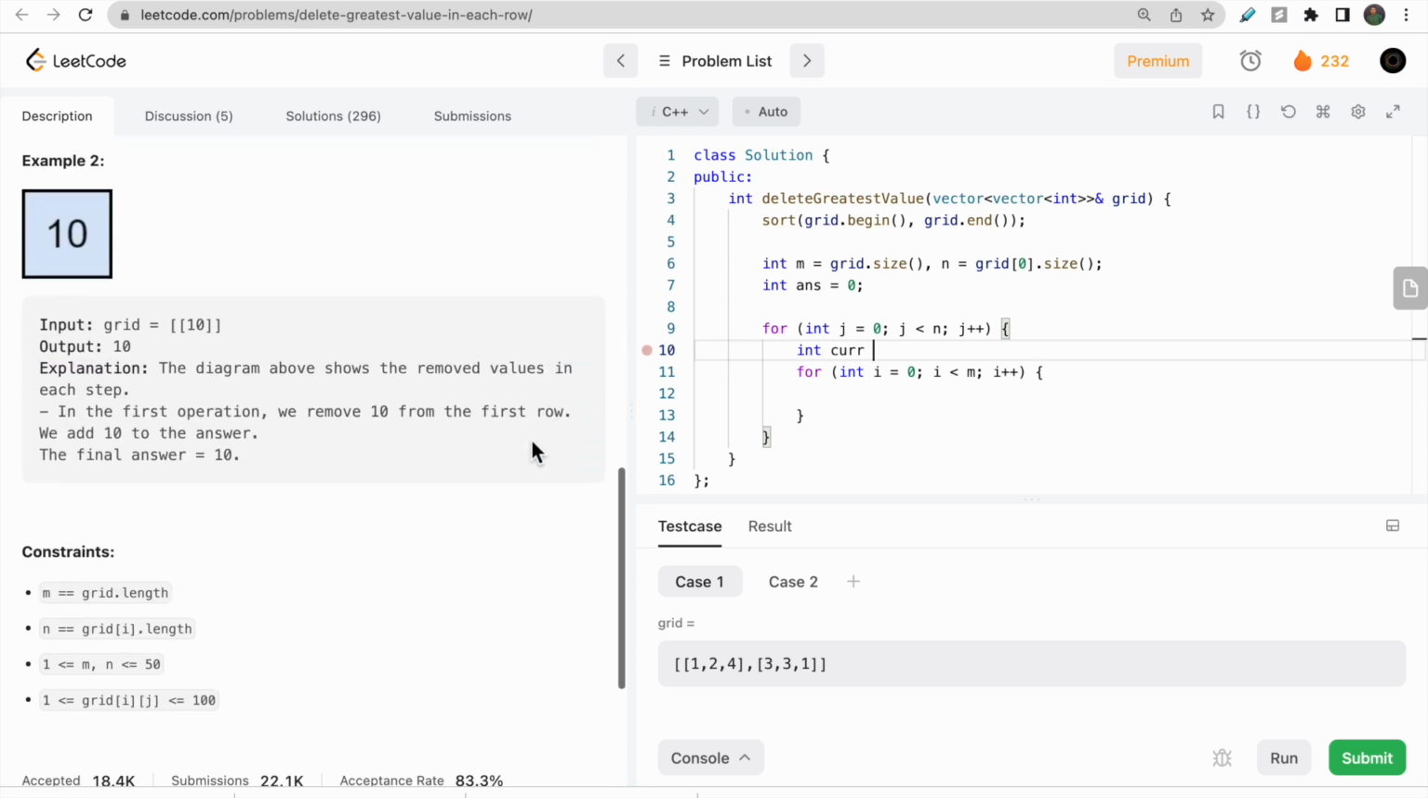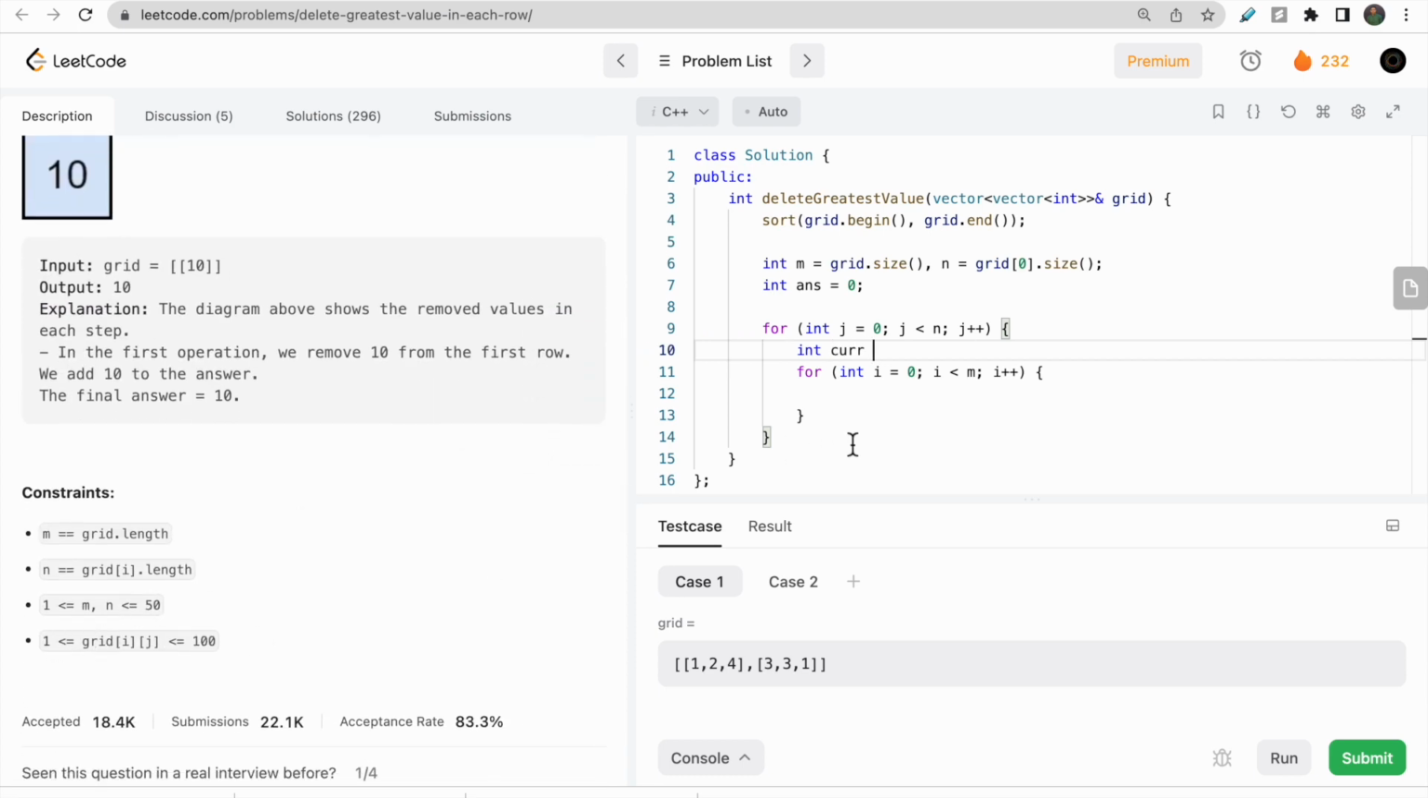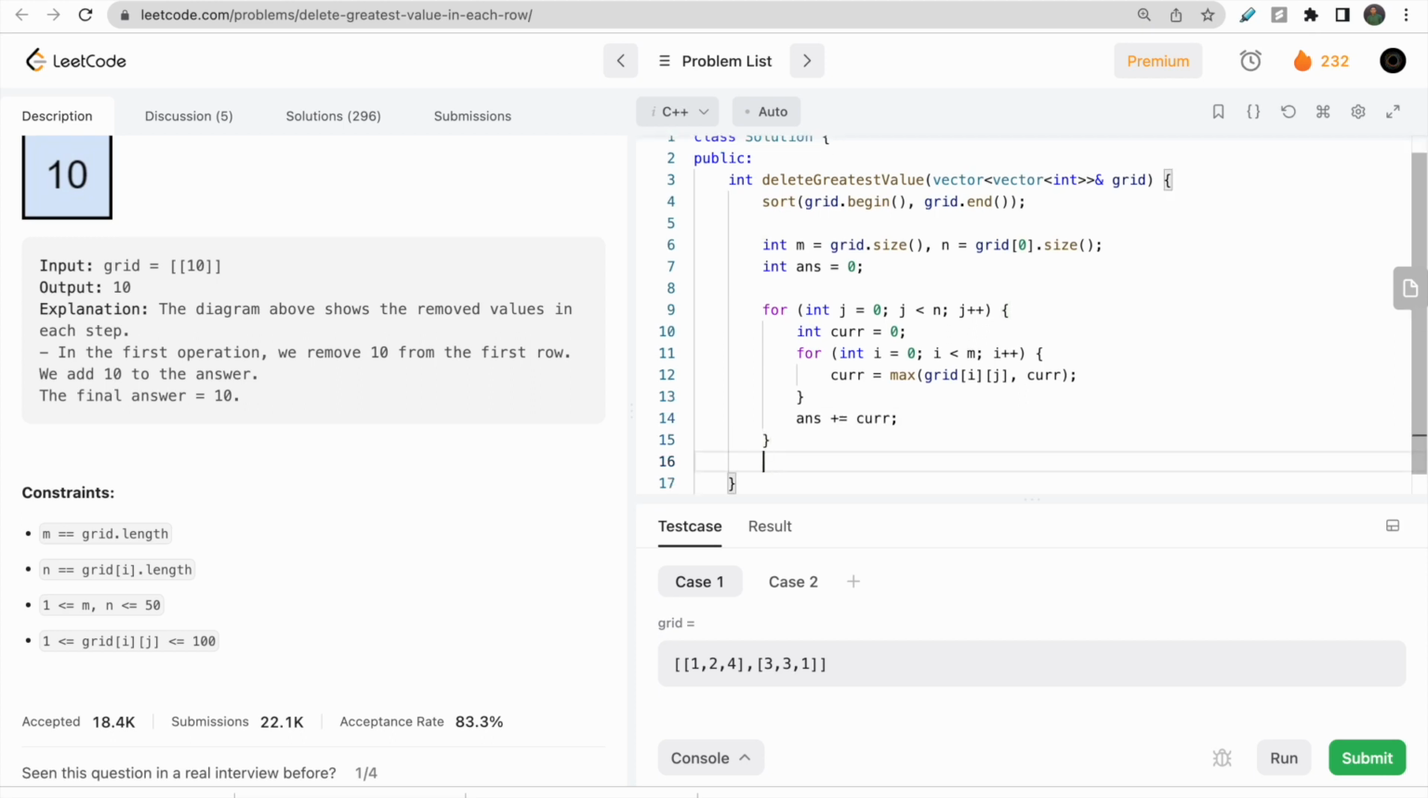The least possible value here is 1. Let me take current as 0, and current would be the maximum of grid of i j comma current. Simply after each column operation we would add current to our answer, and we would return the answer variable. Okay, now let me try to run this.